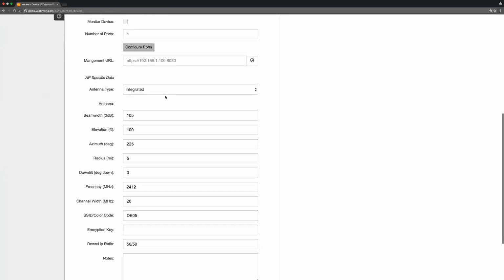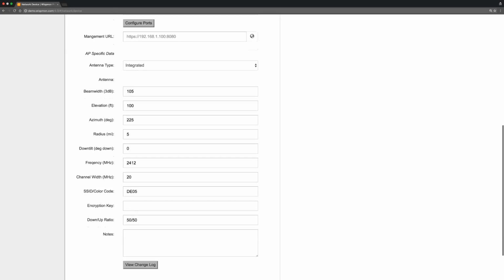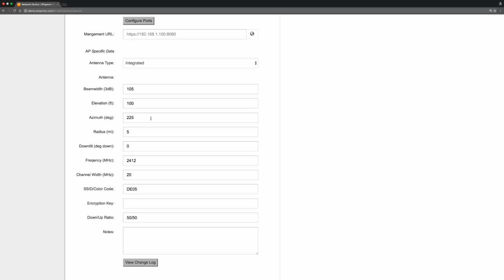It's got an integrated antenna. It's got a 105-degree beam width. Its elevation is 100 feet in the air. The direction that it's pointed is 225 degrees. It's got a radius of 5 miles. It's got 0 down tilt.